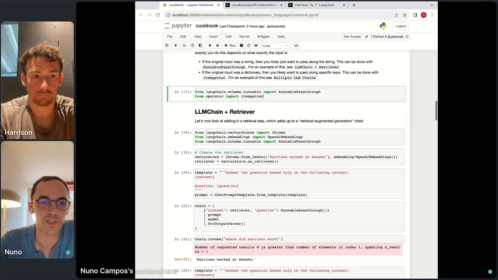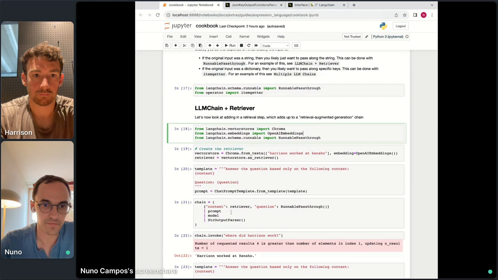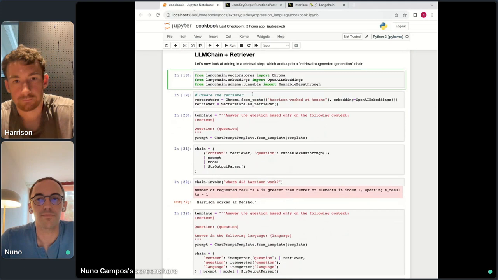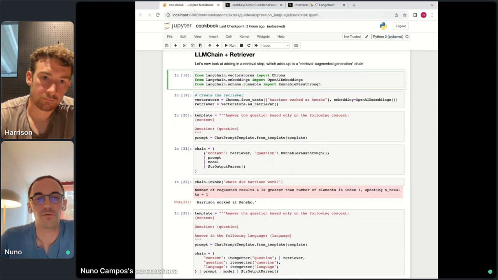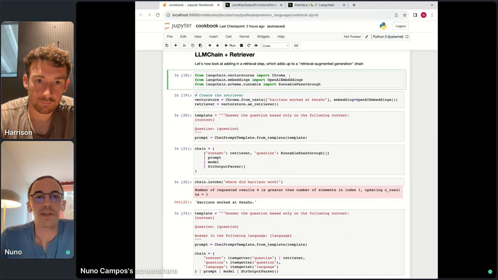So here we are going to basically recreate what we have as the LLM chain in the library, but in a way that is designed exactly for the use case that you have. So we're importing a few things. We're importing the Chroma vector store, the OpenAI embeddings model, and this runnable pass-through.